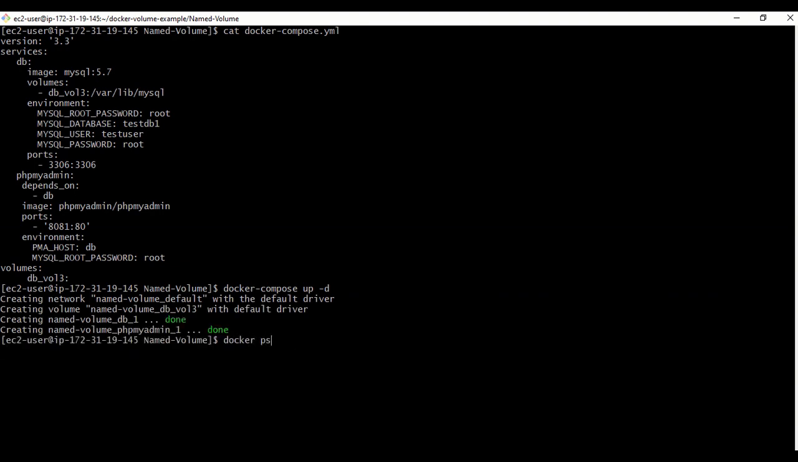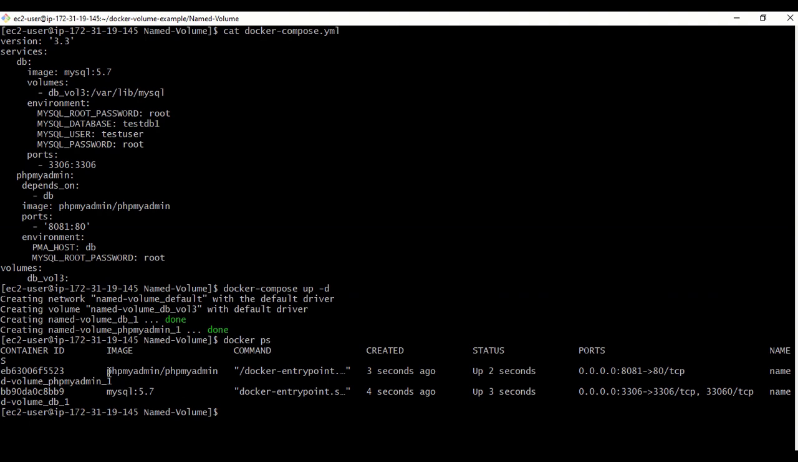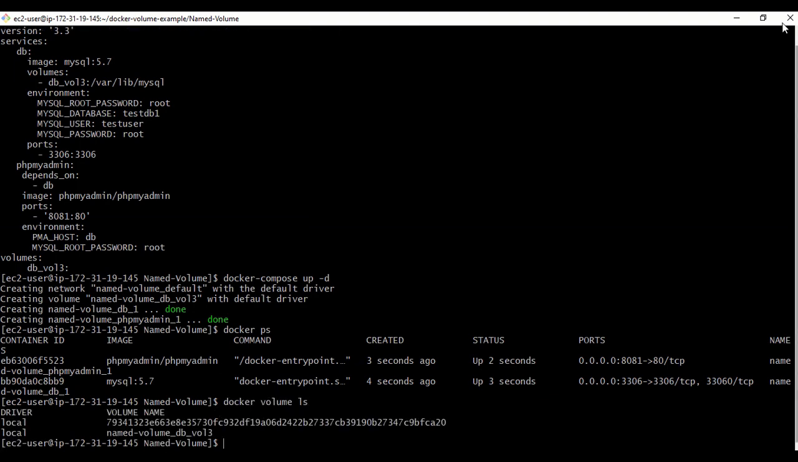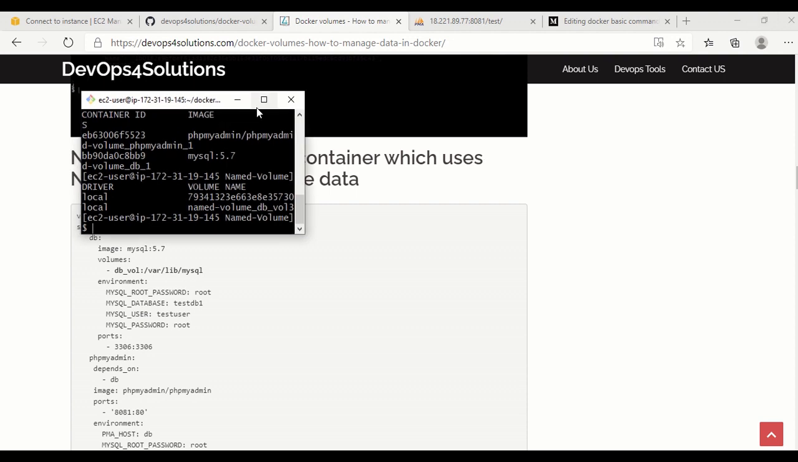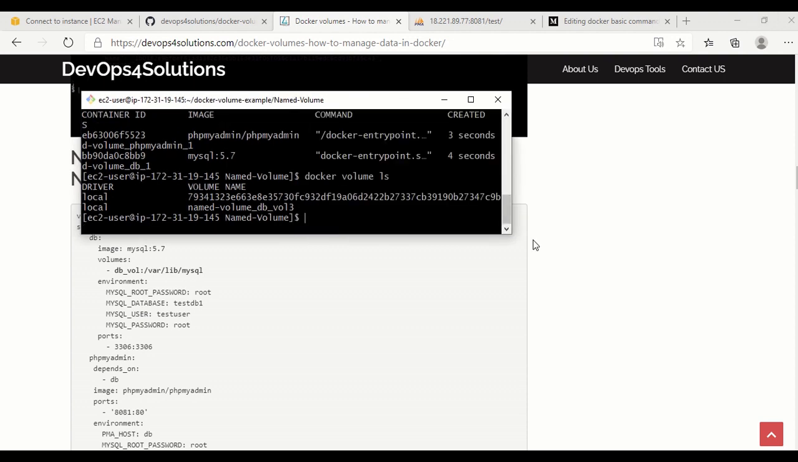Now we can see if it has launched the containers or not. You can see it has launched the phpMyAdmin and MySQL containers. And we'll see docker volume ls. Here you can see that it has created the volume.